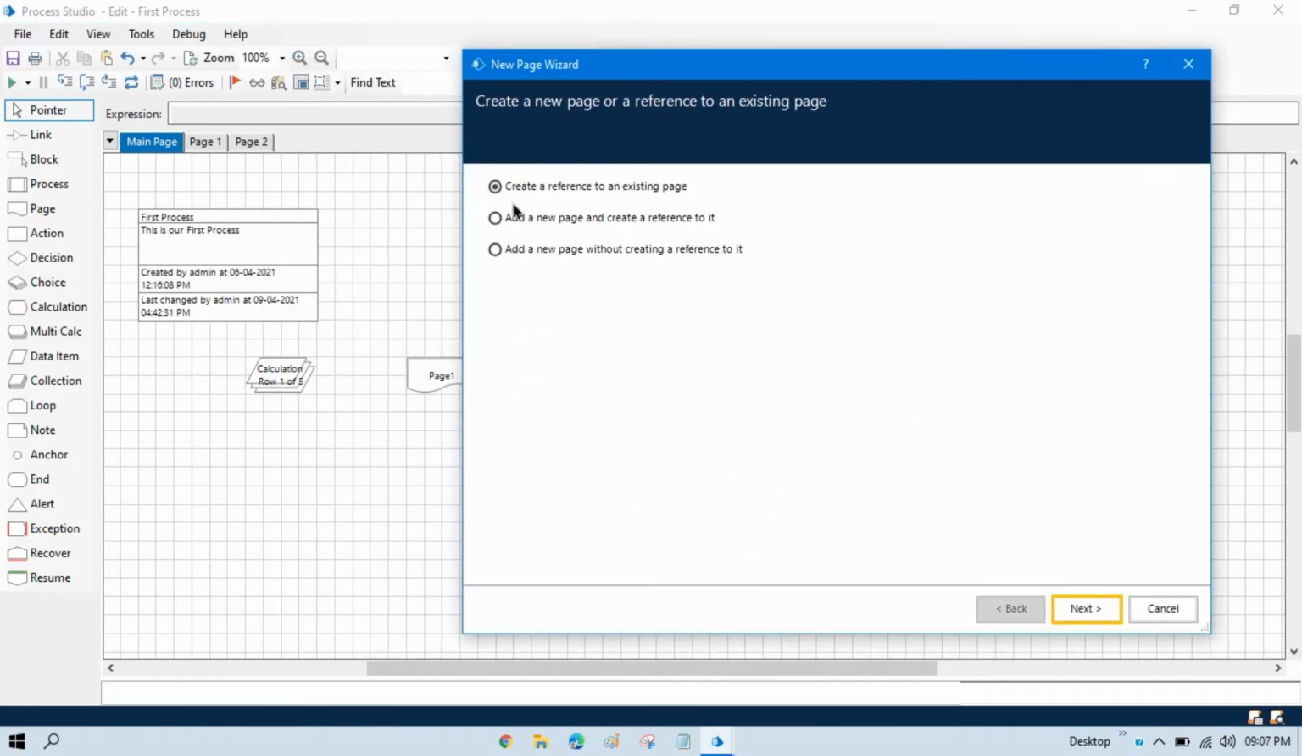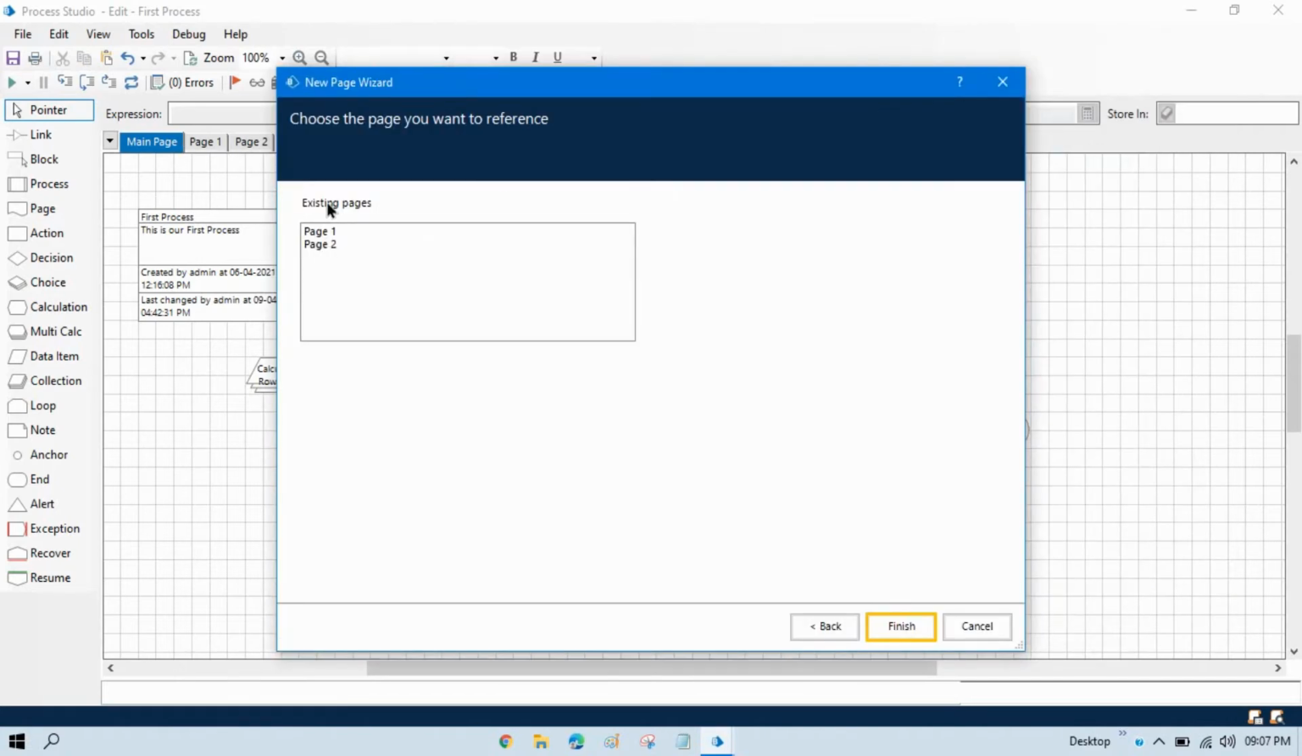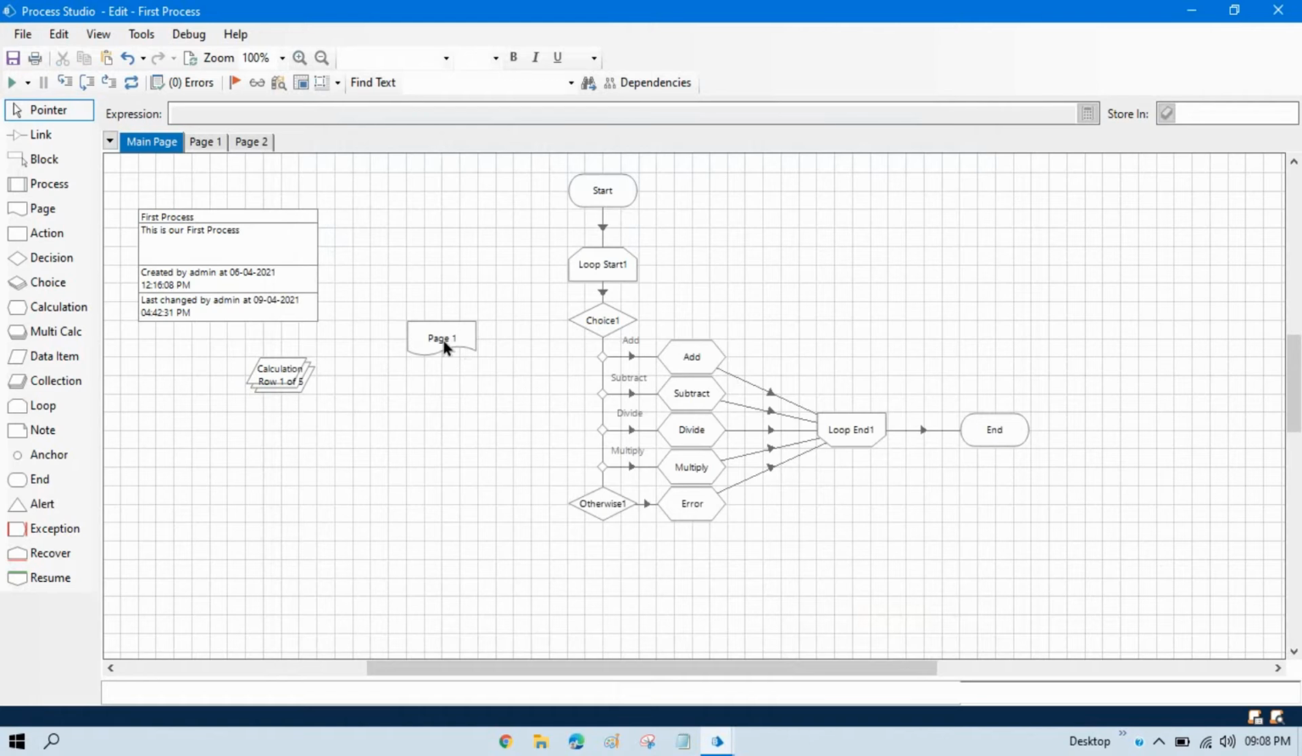Now here we have two more options. Create a reference to an existing page. So if we click on this, click next, here we have two pages that we already have, and you can select any page that you want to create a reference. Now click page 1 and click finish. Now you can see we have created a reference with page 1.